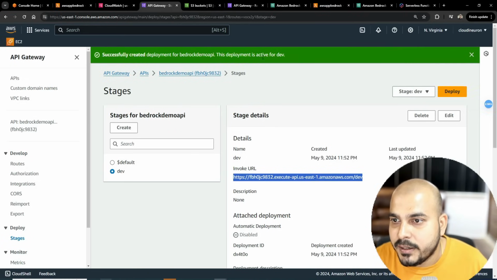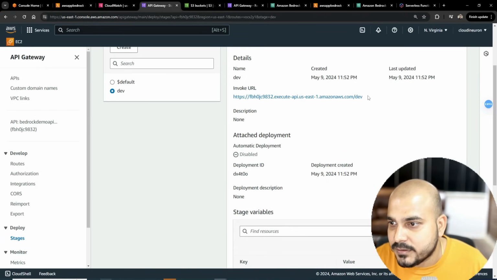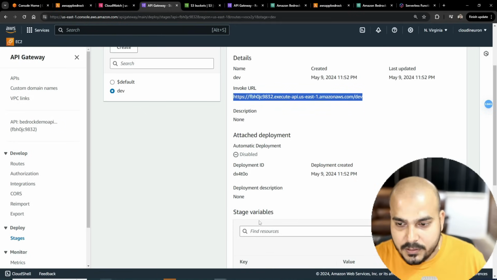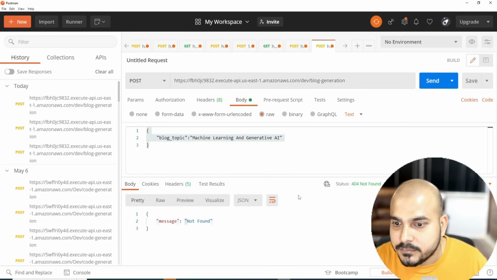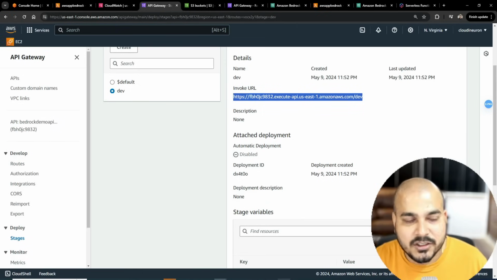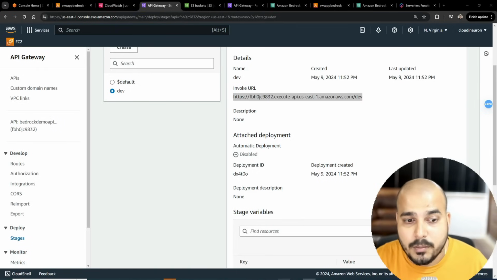Successfully created deployment. The deployment is active for dev. This looks absolutely fine. Now let me just go ahead and hit it. FBH, this one. Message not found. Still message not found. Let me see what the problem is in this.